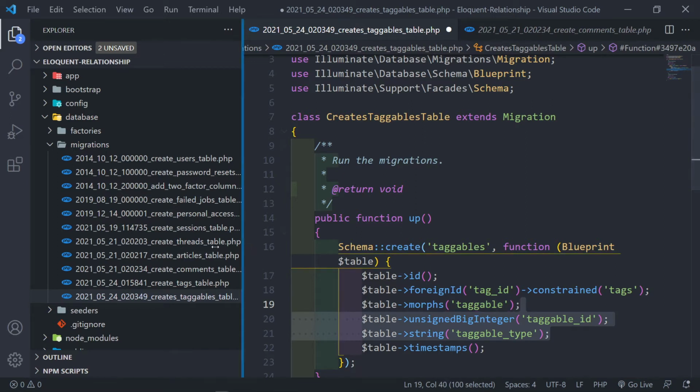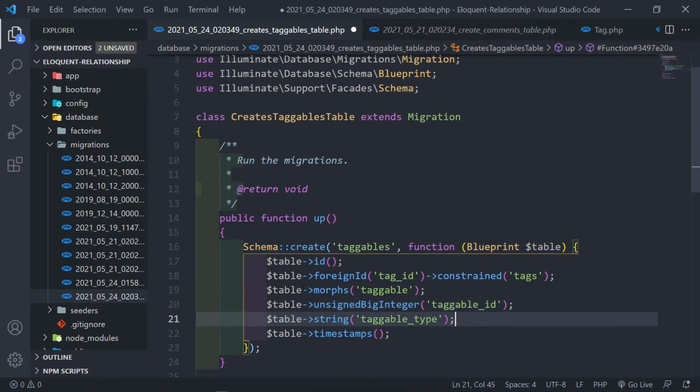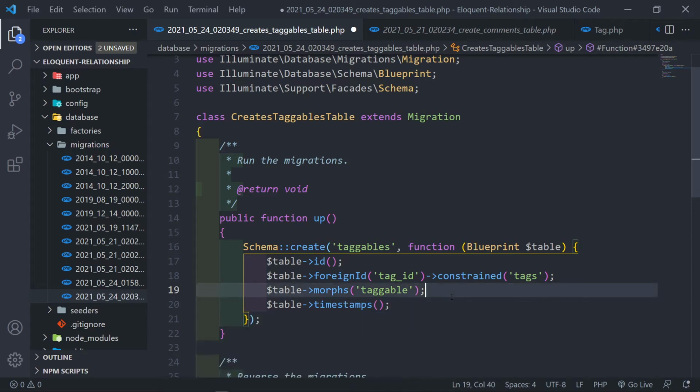Just for the guys that are new to the channel, that morphs puts these two columns in our database. When I said this will add this table, I'm just referencing the table name right here, not the table itself in the database. So let me just delete that.